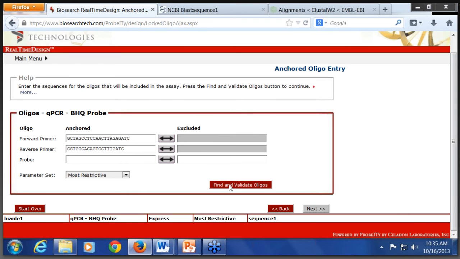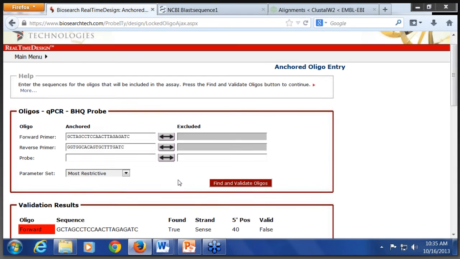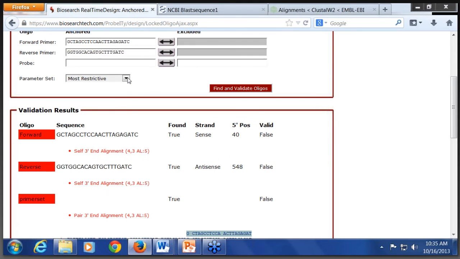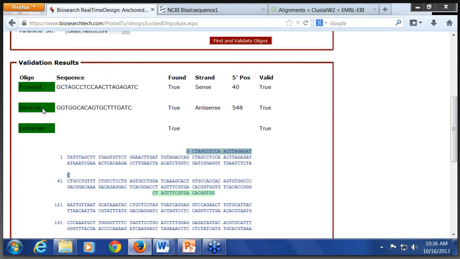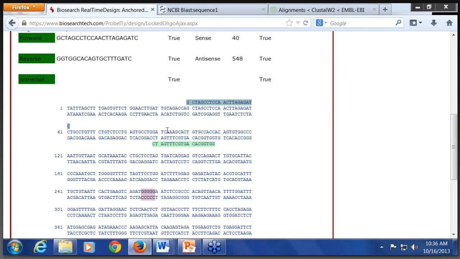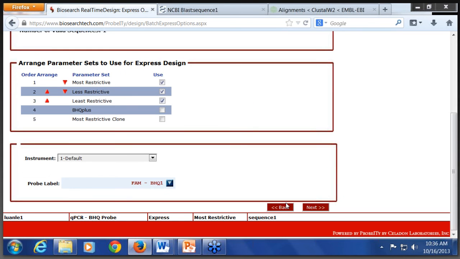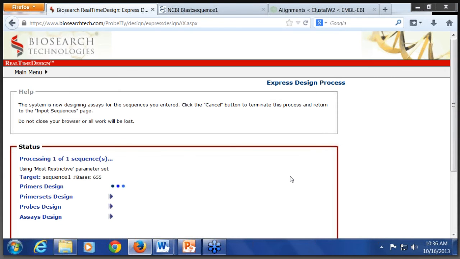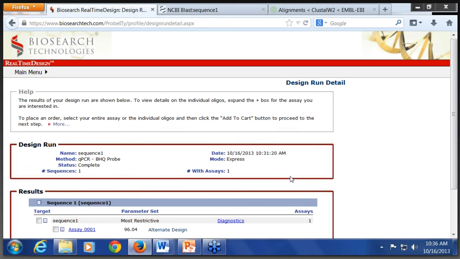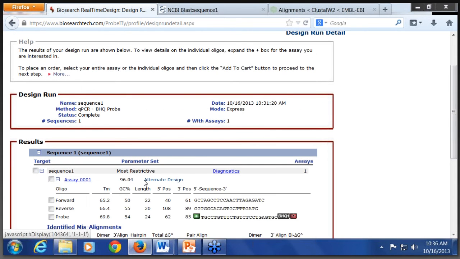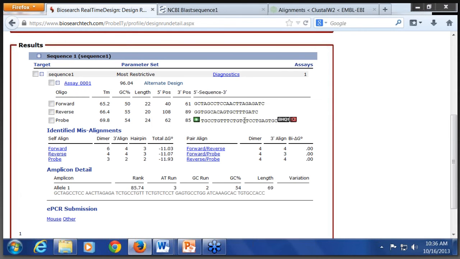So the software is going to evaluate these, and you'll see that they might come up with some errors through the most restrictive parameter set, so we could loosen that up a bit and go to the least restrictive, and you see everything's green, everything looks okay. And when you hit next and go through the parameter sets, the software is only going to design a BHQ probe. And you'll see here that's the same primers, and you just get the probe.